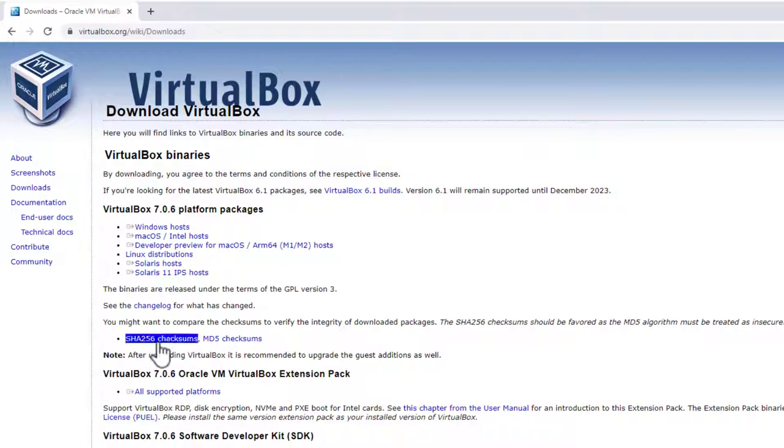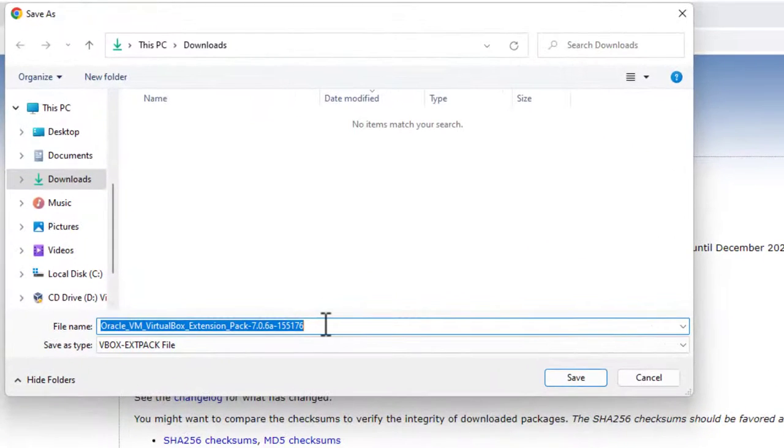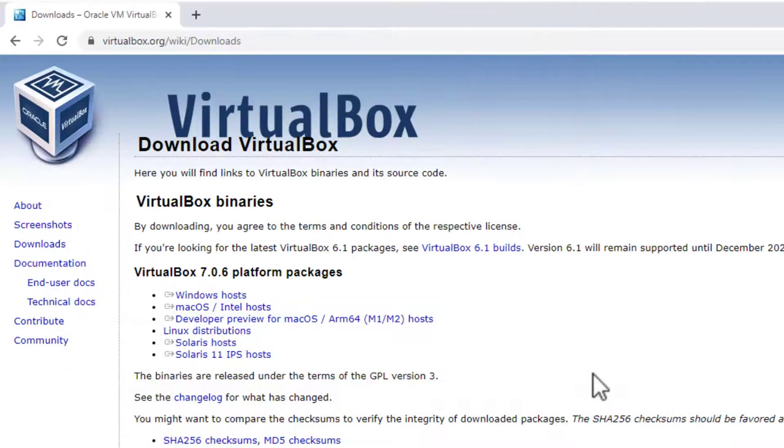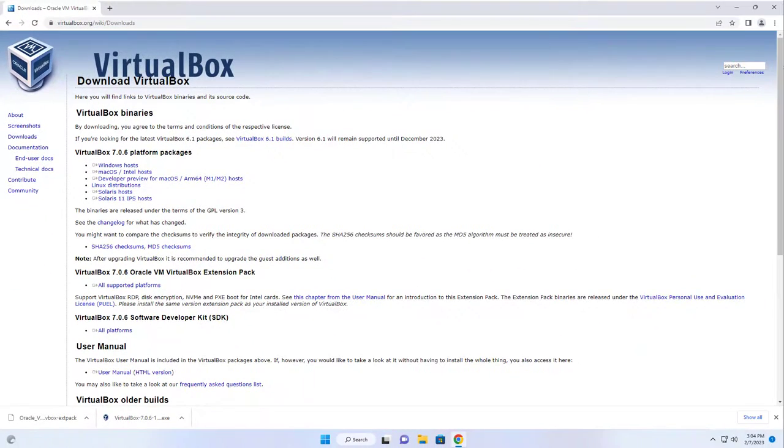Second thing I want to download here is the VirtualBox 7.0.6 VirtualBox Extension Pack. It supports VirtualBox Remote Desktop Protocol, Disk Encryption, PXE Boot, and a few other things. I'm just going to click on All Supported Platforms. Again, I'm going to the downloads directory, click Save, and that's all there is to downloading VirtualBox.